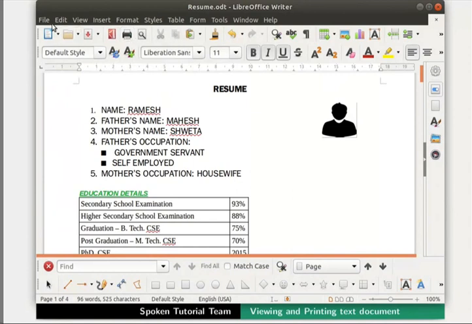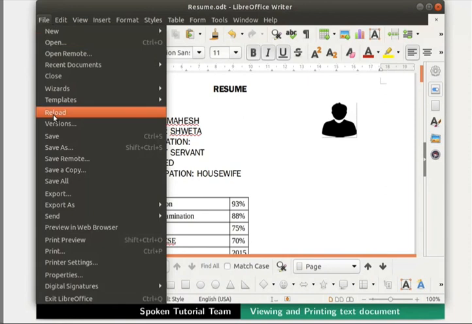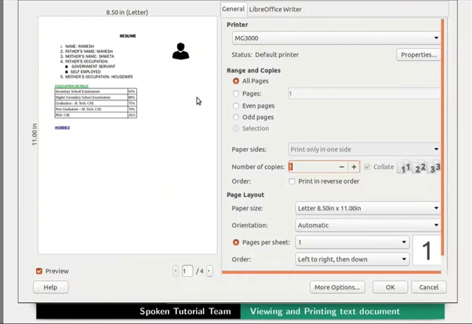Click on the file menu in the menu bar and then click on print. The print dialog box appears on the screen. There are two tabs with different settings in this dialog box. We can either leave this as default or change the setting as per our printing requirement.